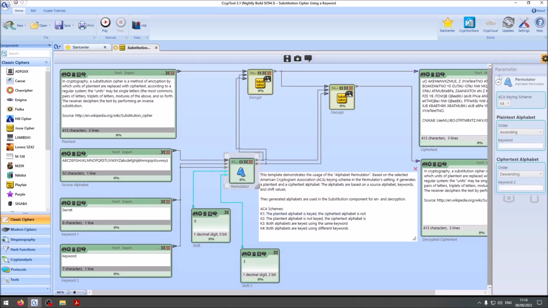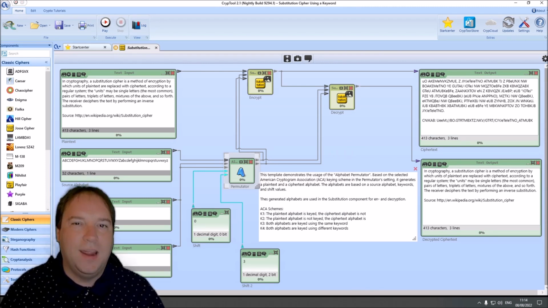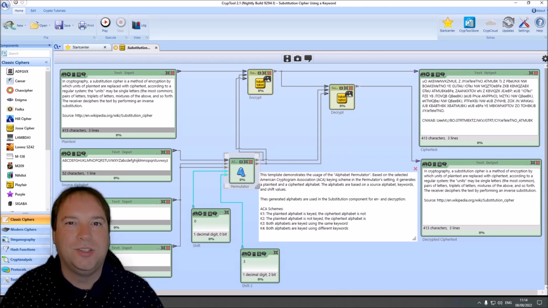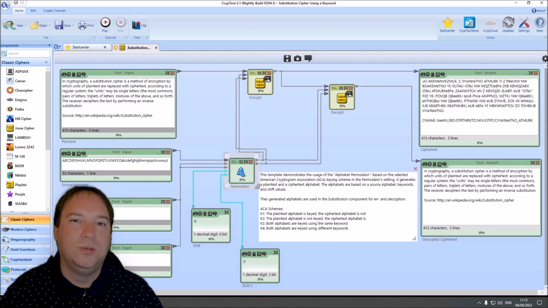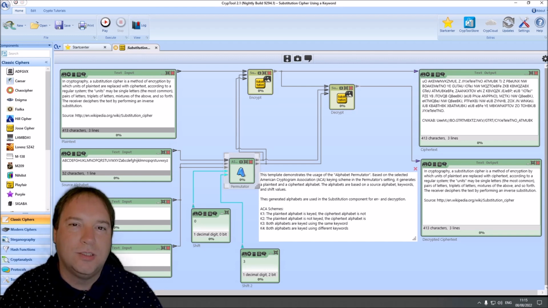And this is how you can use the alphabet permutator. This is everything I wanted to show you in this short video. We have now all 4 ACA keying schemes implemented in CrypTool 2 in the alphabet permutator. I hope that you can use it for yourself. Maybe you can post below this video if it works well for you and what you did with it.